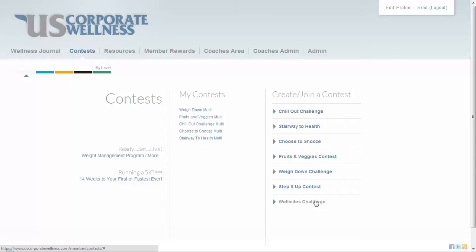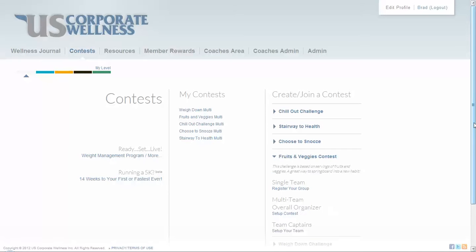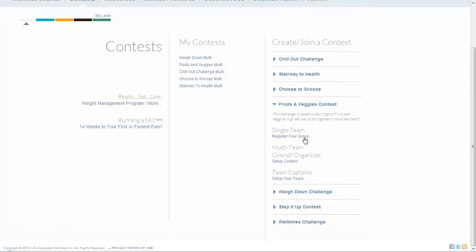There are basically 3 things I'm going to take you through. How to set up a single contest, which means just a group of your friends there at work, coworkers, single department maybe, group of 5 to 25 people that just want to compete as individuals against each other. If that's what you want to do, and I'll open up an example here, then you're going to click on the single team register your group.